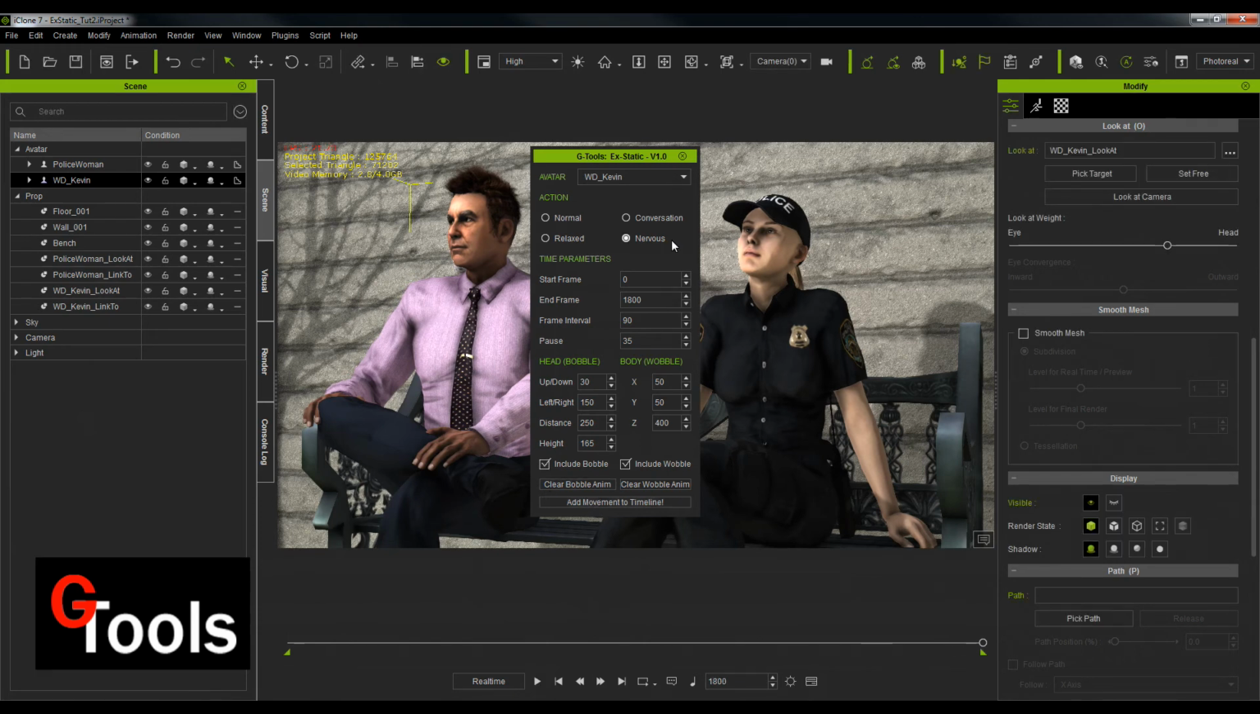Another important feature here is underneath the look at target, there's a look at weight. So this really affects the strength of the head movement. Let's say we have Kevin selected here. Instead of making him look around so much with his head, he just kind of wants to have his eyes darting around. So you move more towards eye. You can see right now his head is moving back towards center more. So we'll do something like this. And now his head won't move around as much, and his eyes will move more.